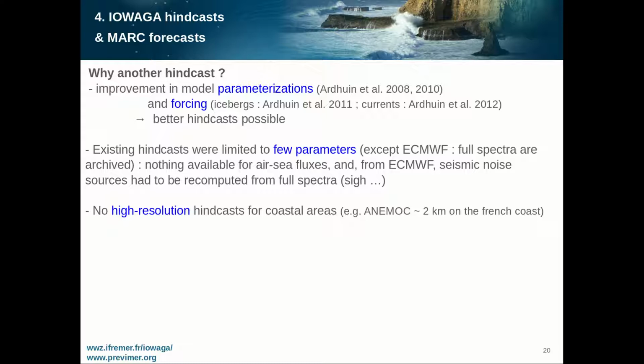The other reason why we did this hindcast is because many people who look at drift, like plastics, or look at air-sea mixing, had no available database with proper variables. So we output from the model all sorts of possible variables for computing these parameters. And then the last bit was for doing this high-resolution coastal work.